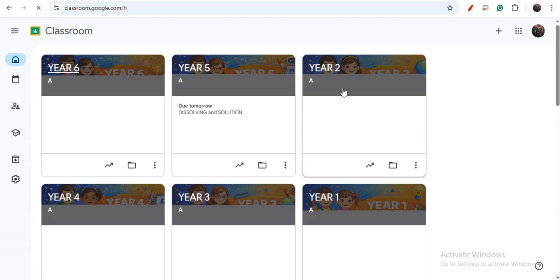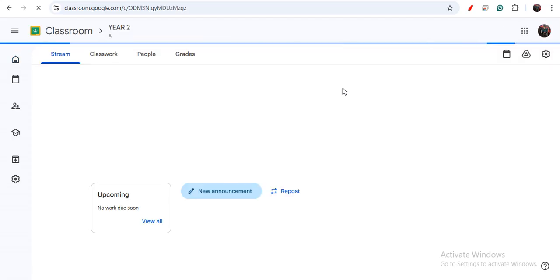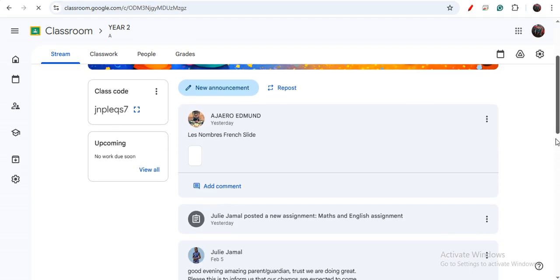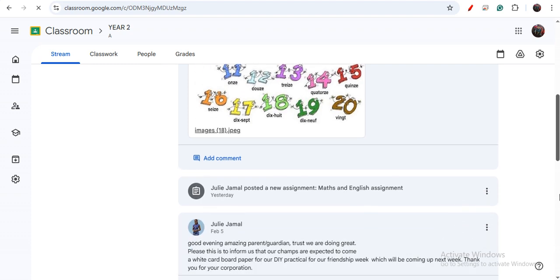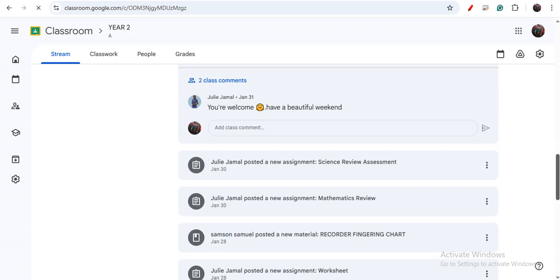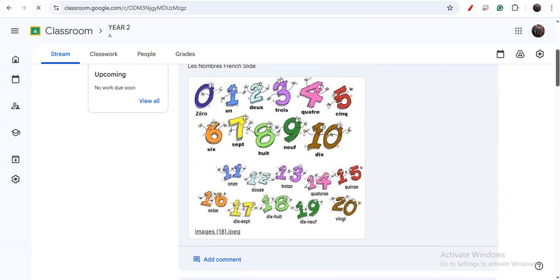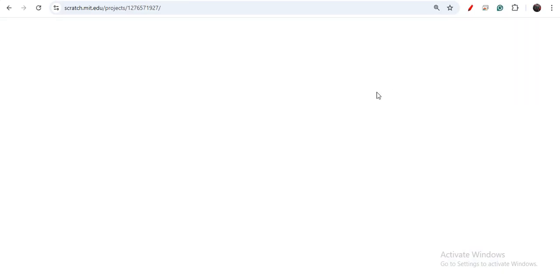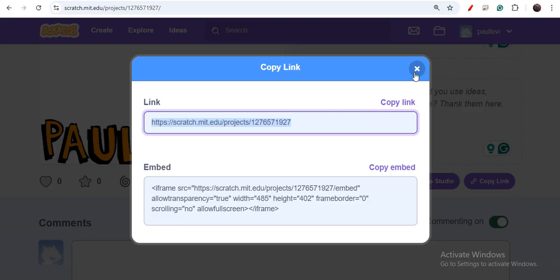If it's year 2, I'll click on year 2 to open the year 2 classroom, and then you copy to where you are being asked to paste the link, because the assignment will be created and where you will be posting your link will be there, and there you will post your link. That will give me access to what you have built. I'll be able to see it and then give you your score.